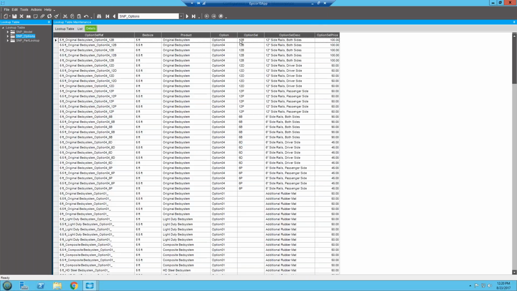Now the options have been designed so that there are selections within each option. So option 4 actually has 6 types of options. You can get side rails, and we'll go through those in our second example, but you can see that you can get side rails on both sides, on the driver's side and on the passenger side, and you can establish pricing at that level. Again, these are all maintained in the lookup tables, not embedded within the configurator itself. When they're changed, you do not have to regenerate the configurator.